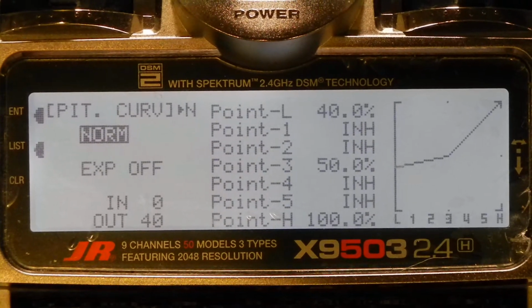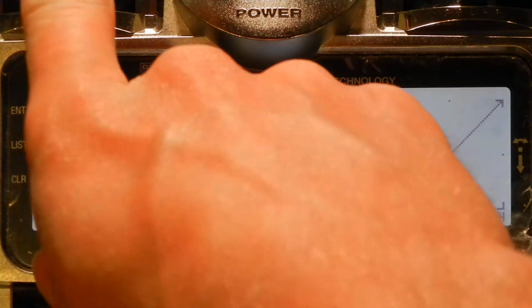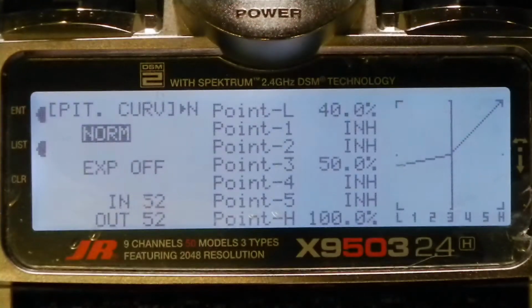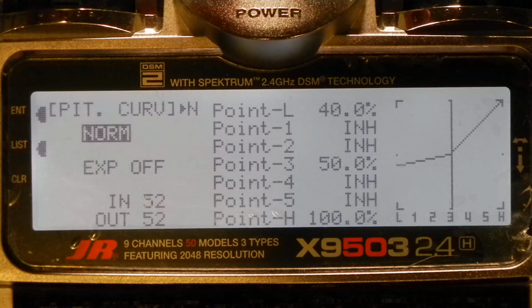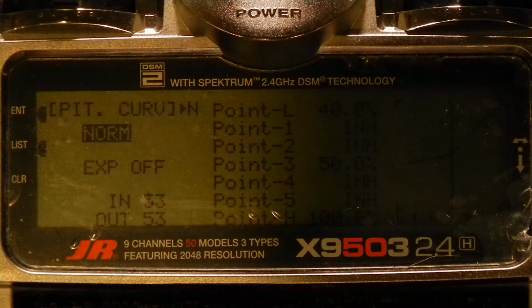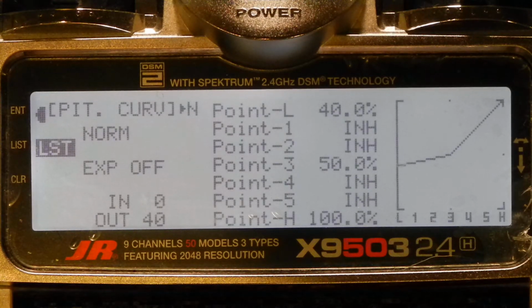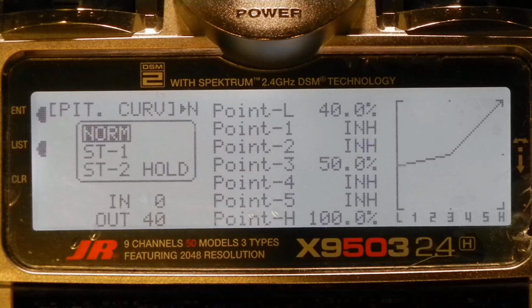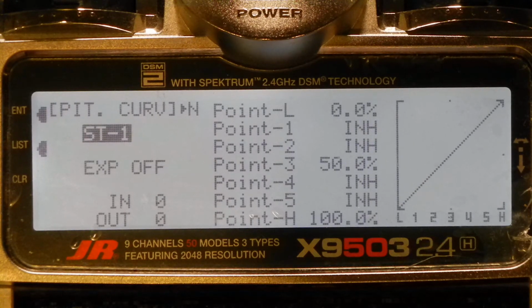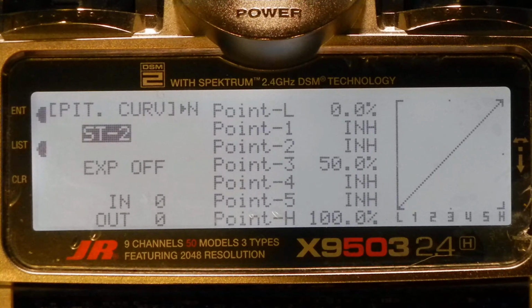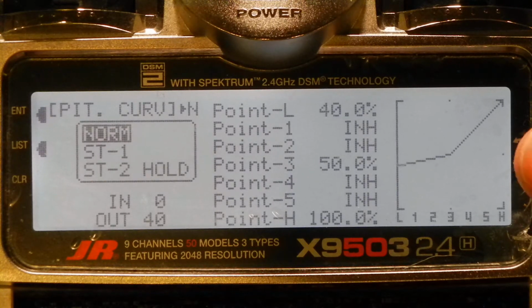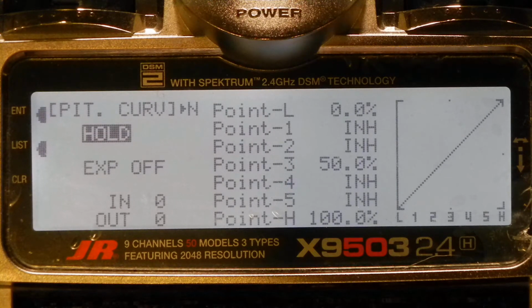Just to give you an idea, that's half stick. And if I move this to half stick right here, you'll see the bar moves up and down, and that would be half stick right there. Okay, there you go. Take a quick look at that. Let's go to stunt 1, all linear. Expo's obviously off. Stunt 2, set up exactly the same way, and hold exactly the same way, set up all linear besides normal mode.